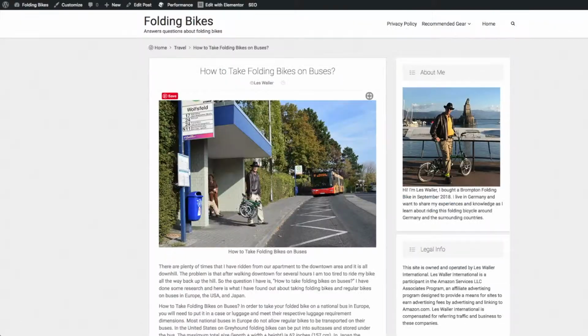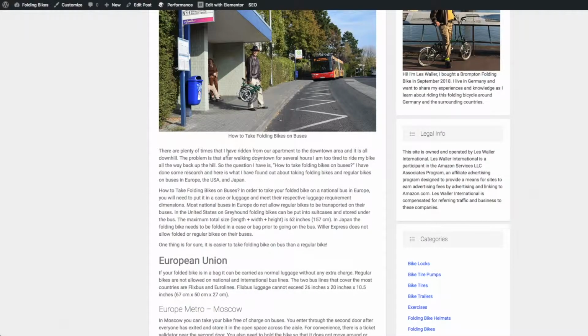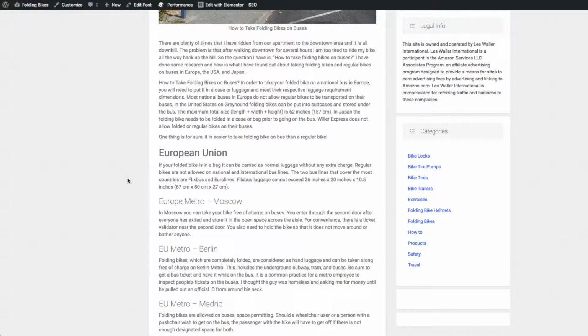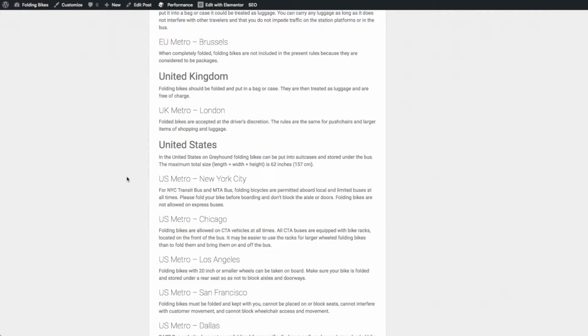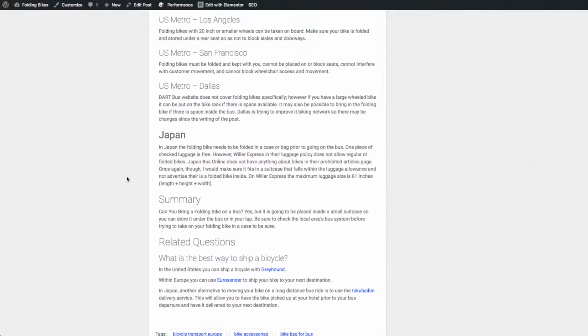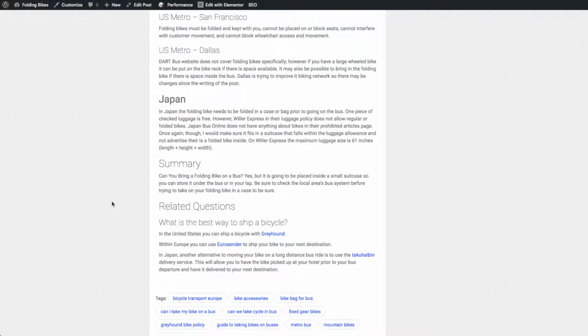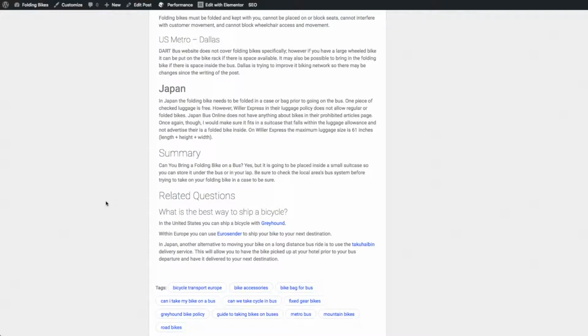And all this helps with the SEO because it's all related to this one subject, how to take folding bikes on buses. Here again, we start with a photo, and I give a little background as to me being on buses and stuff like that. And then my article in this particular case, we cover the European Union, we cover the UK, the US, Japan. We do a summary that answers a question again, and then we've got a related question as well.